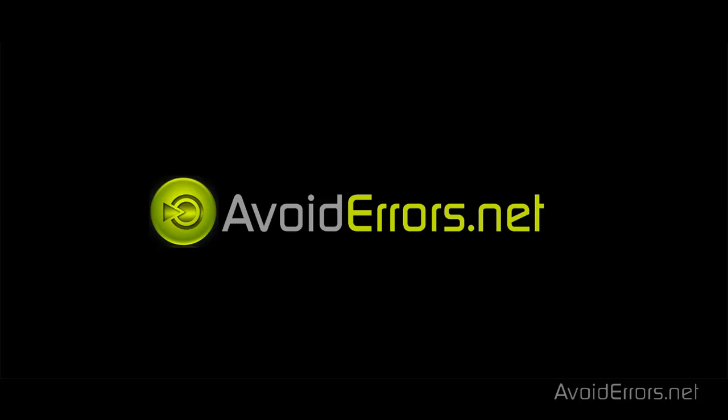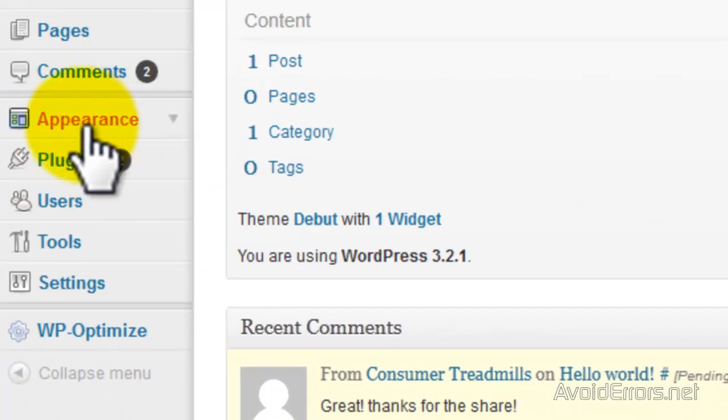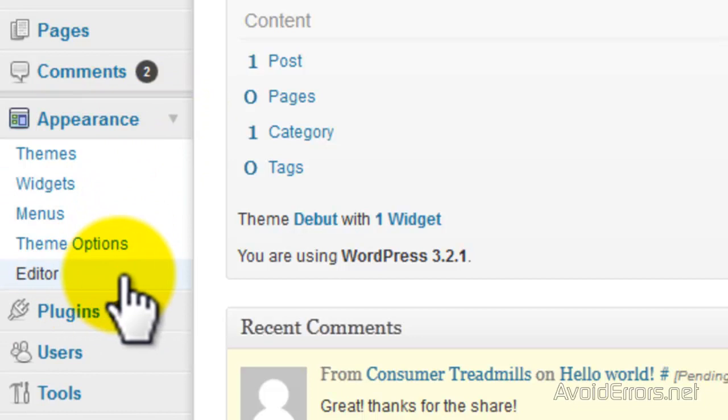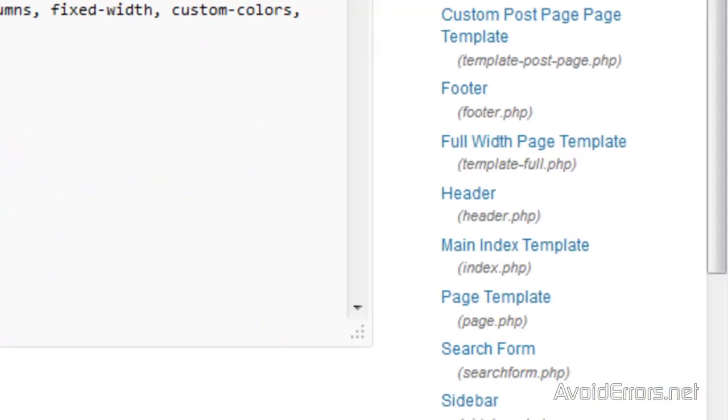In this tutorial, I'm going to show you how to place ads between your WordPress header and post. So let's begin. Log into your WordPress admin panel and then click on the drop down in appearance and then click on editor. Once you click on editor, click on header.php.